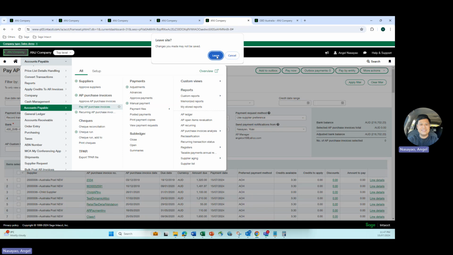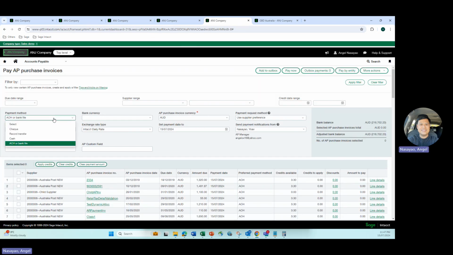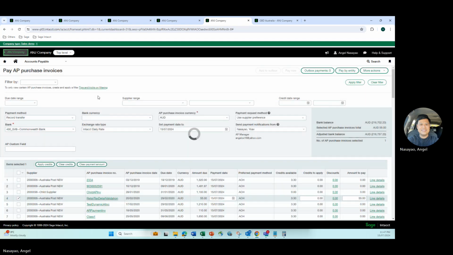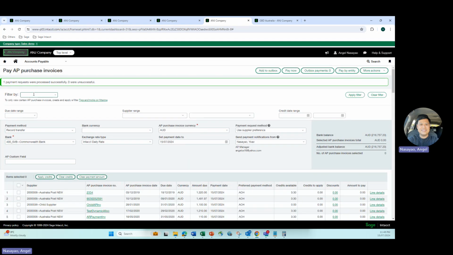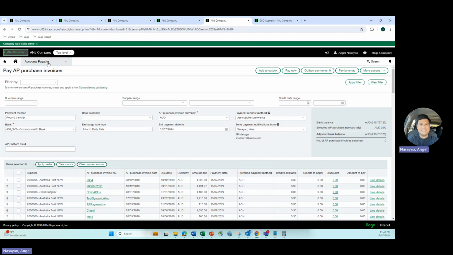So I should be allowed to process a payment, right? Change this to record transfer. And we have 400 SVB. That's the account with a restriction that it can only be used as a payment at the top level. And I'll just use a smaller amount here. And let's click on Pay Now. And as expected, I was able to process the payment, because of that restriction that it can only process a payment at the top level. And that's what happened, because I was processing at the top level.